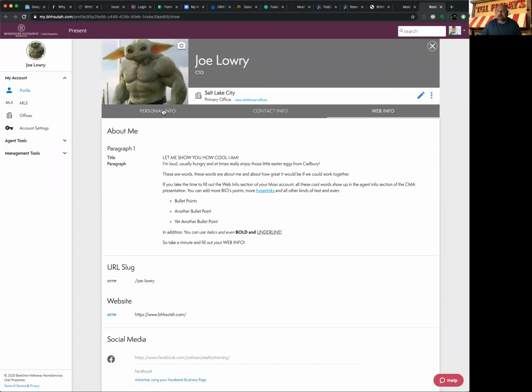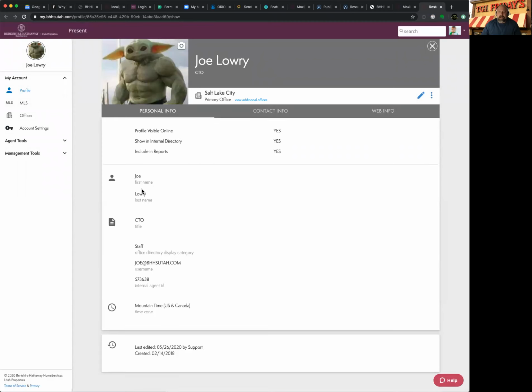Now, if you look at all this information, your personal information, this is all just pulling straight from the MLS. So it's going to tell you what your email address is. Don't worry about your internal agent ID. That's not your MLS ID. That's your ID within the Moxi system, so don't worry about that.